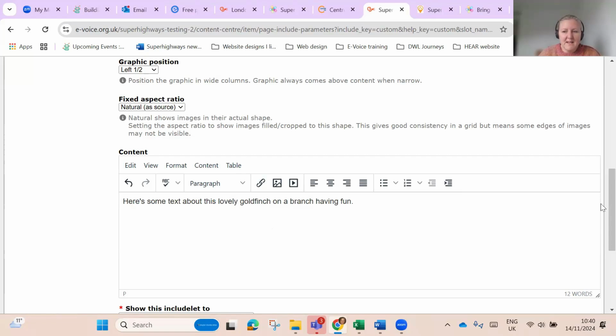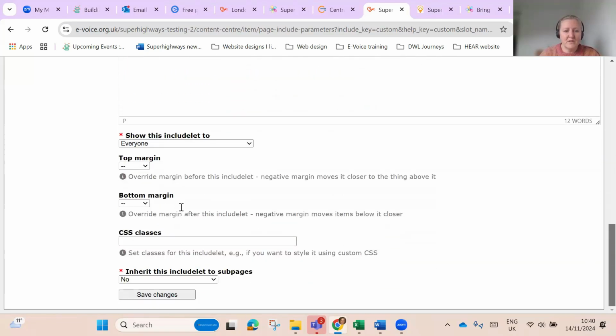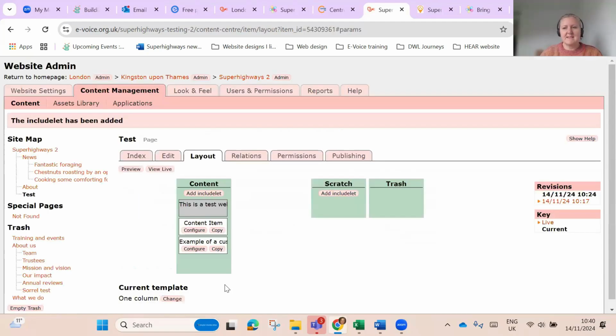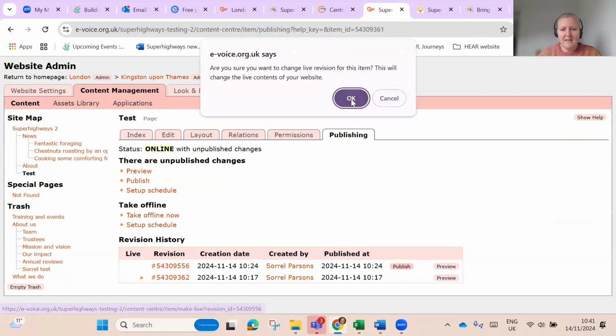So I've got a little bit of text. Ignore all the stuff at the bottom, you can ignore all of this, and then save changes. So all I've done is fill in the basic details and picked a graphic for that box. Obviously it saves it. I've saved it, but it's not published yet. So I'm going to publish this page, just so I can see it. Okay, I'm going to make it go live.